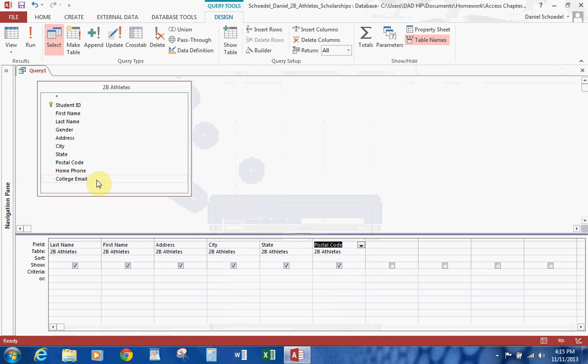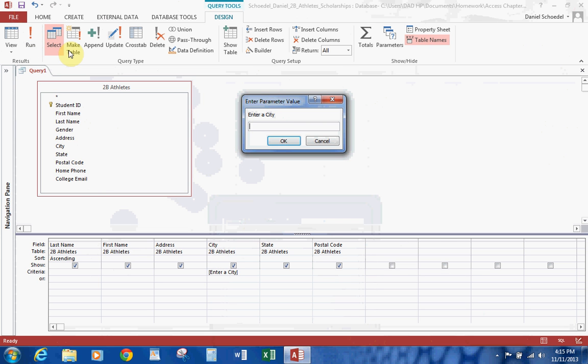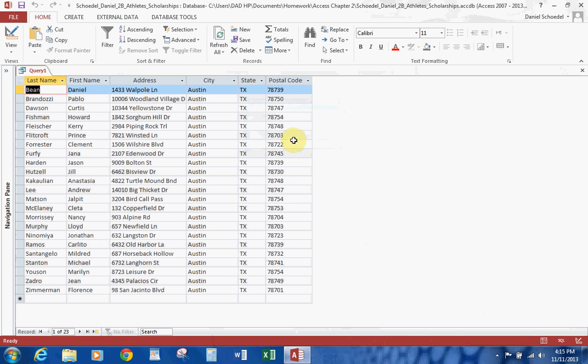We're going to sort last name ascending. And under city, we're going to put in brackets, enter a city, and close it. Now, when we run the query, it's going to ask us a question. Enter a city. So let's put in Austin, and hit OK. And now it gives us all of the results. So basically, that's entering a parameter in a query. And that's how you would create a parameter query.